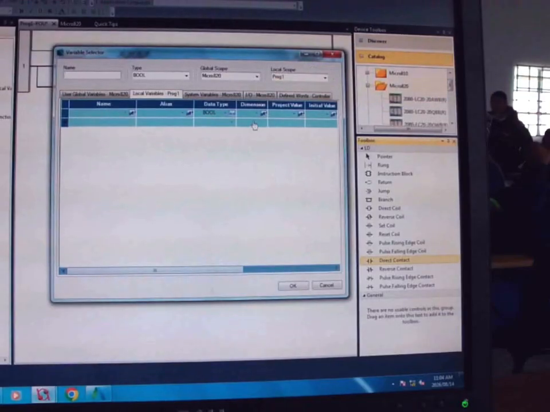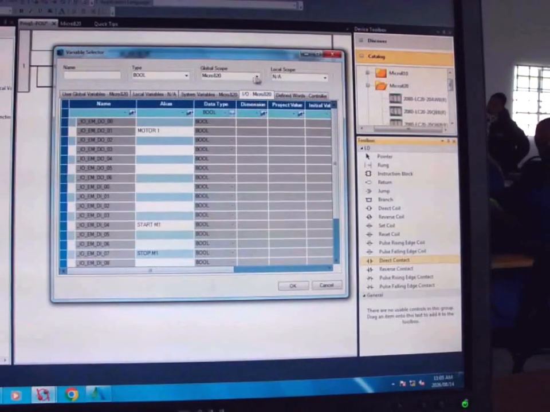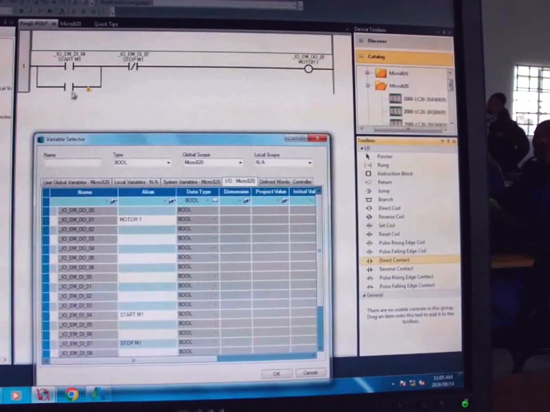And now on your list, since you are branching and doing the latching, this contact should have the same label as motor 1.